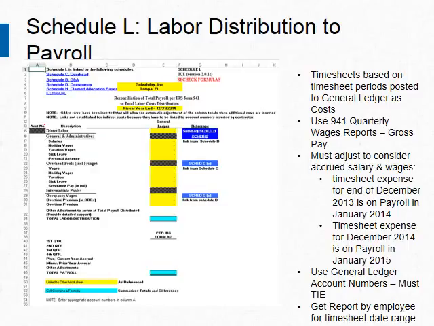I already mentioned the Schedule L, and whenever I think of Schedule L, I think of labor, and that's why I think, wow, this is going to be a lot of work. Again, you're trying to tie out your timesheet labor expense to payroll. Kind of tricky. In this example, you can see they've got G&A salaries, holiday wages, and all those other things.